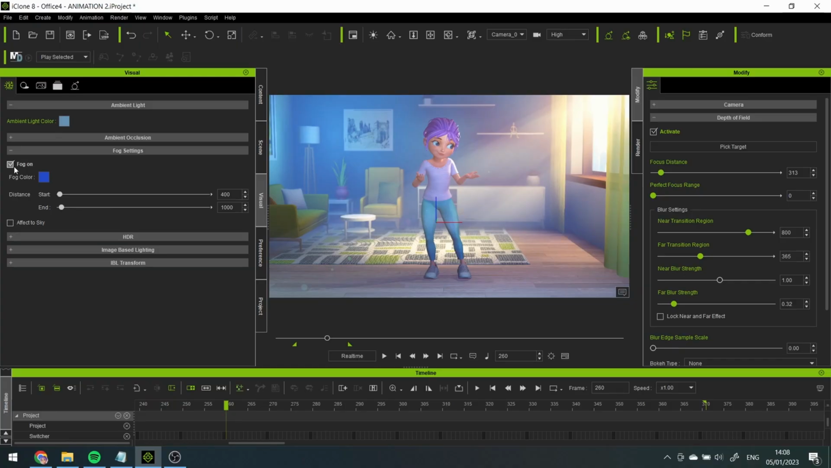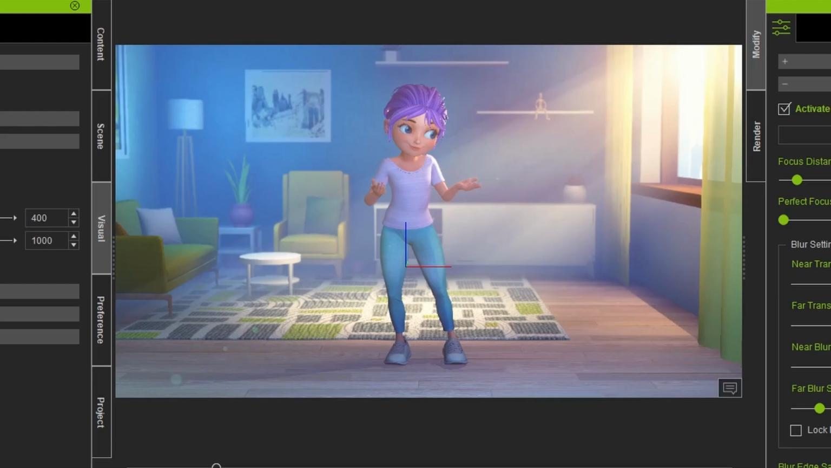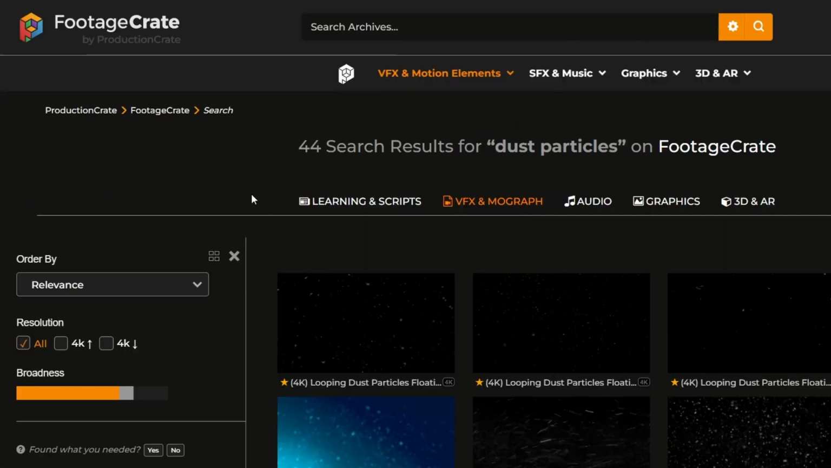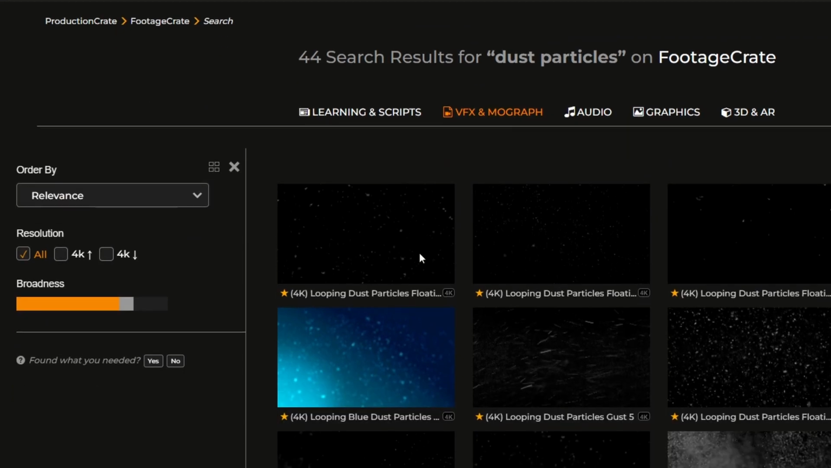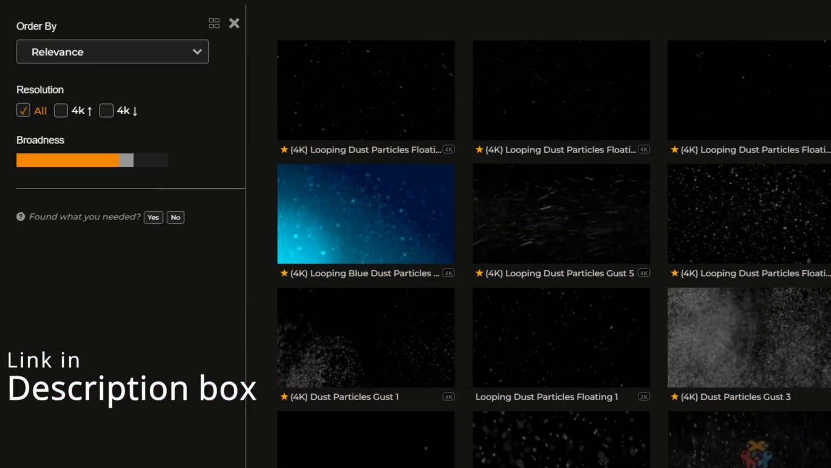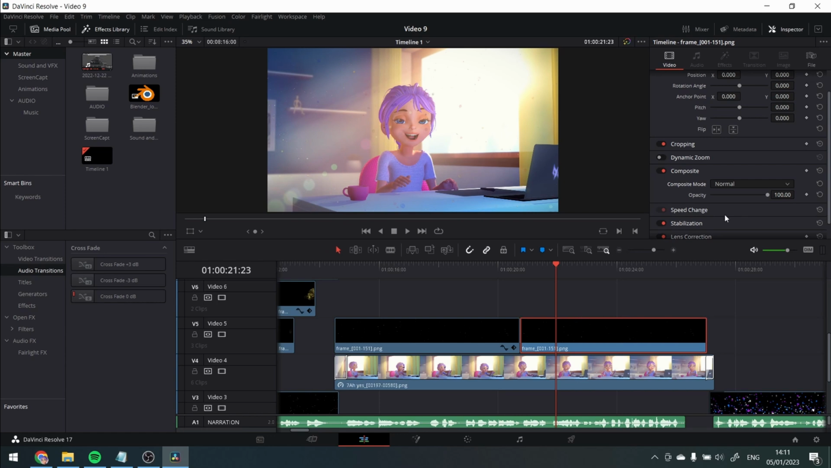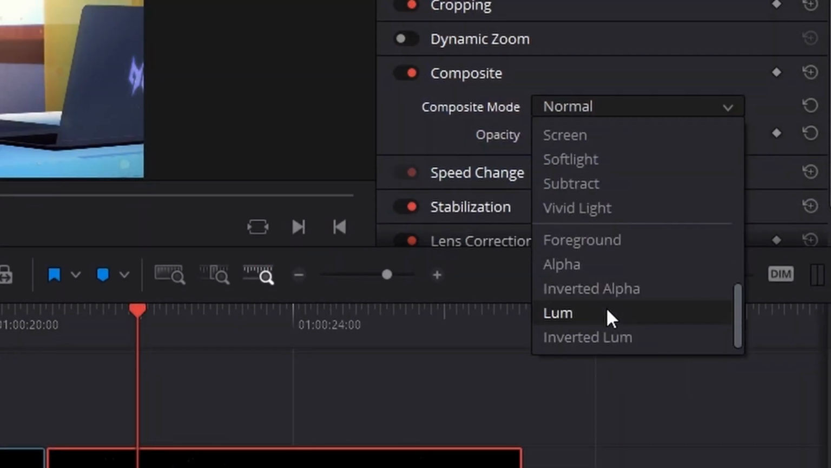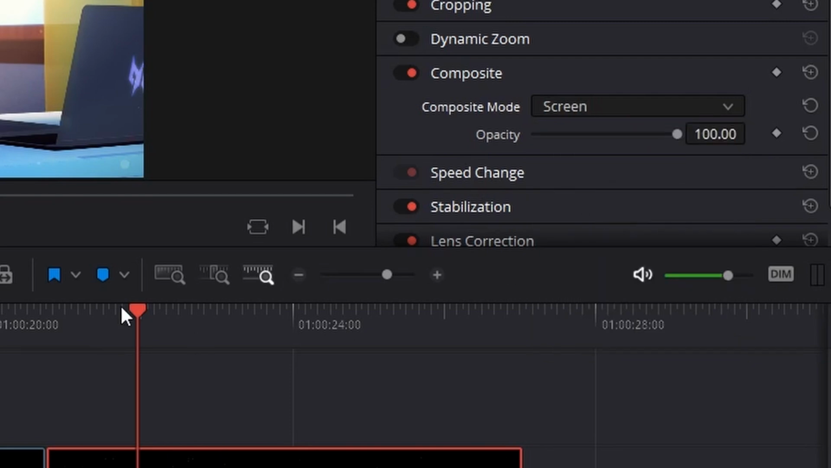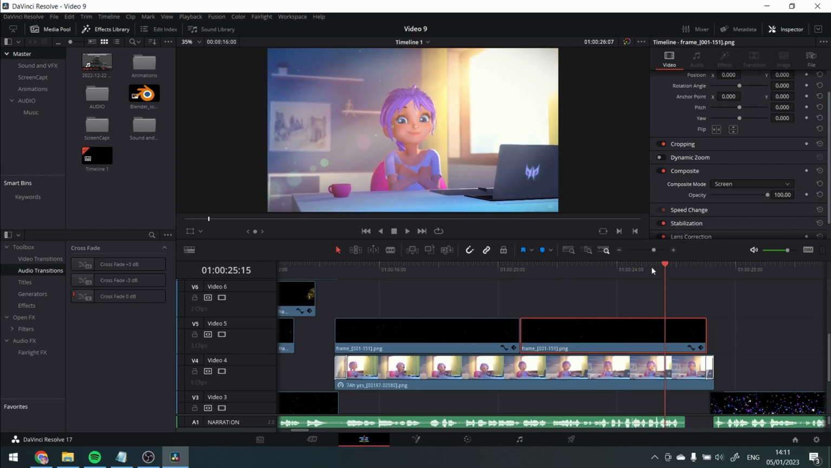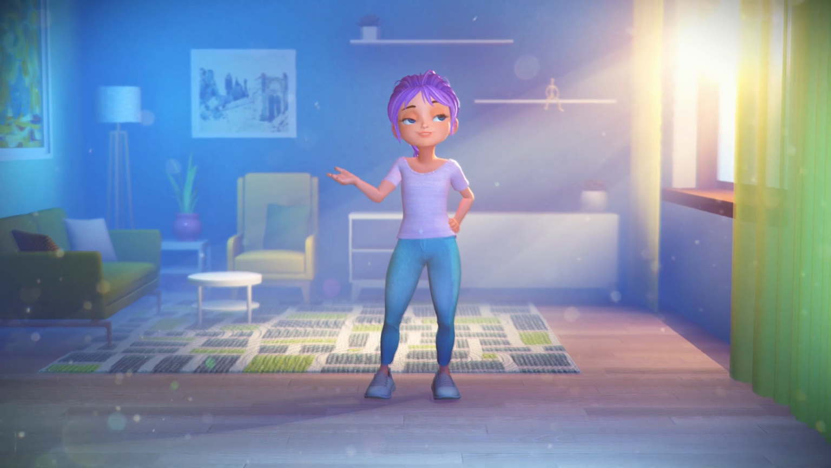A tiny bonus tip, in this scene for example, I activated the fog effect, which created this bluish blur in the background. And another bonus tip for us video editing newbies, find some cool dust particle effect, either from YouTube or from a paid website like Production Crate, and change the composite mode to screen. That's the easiest way to add floating dust particles.